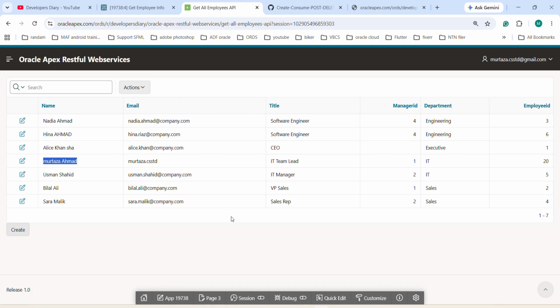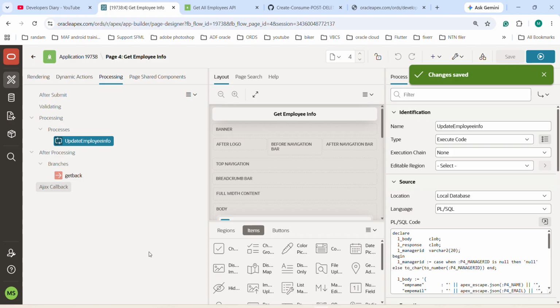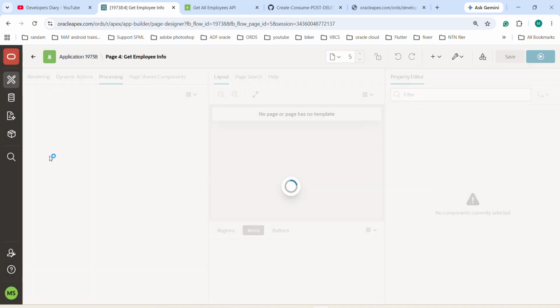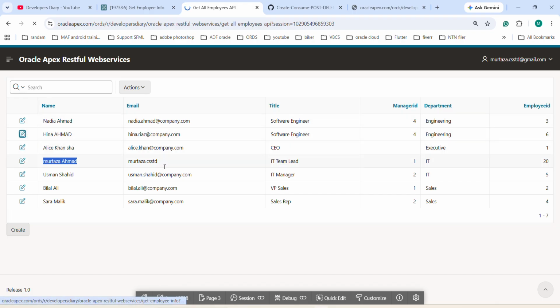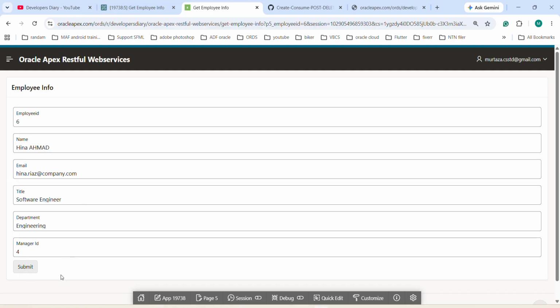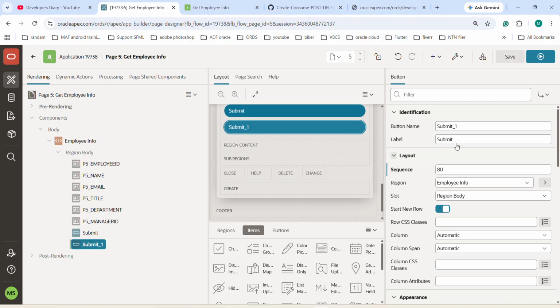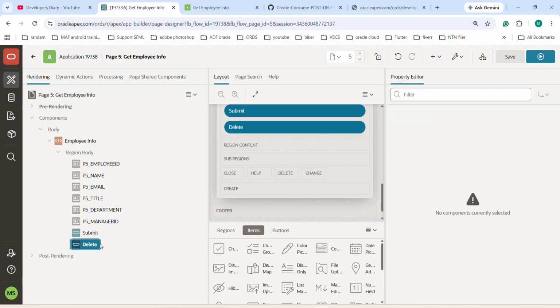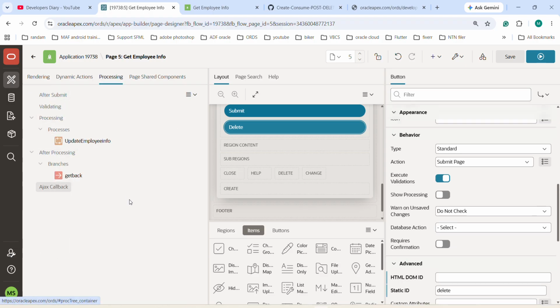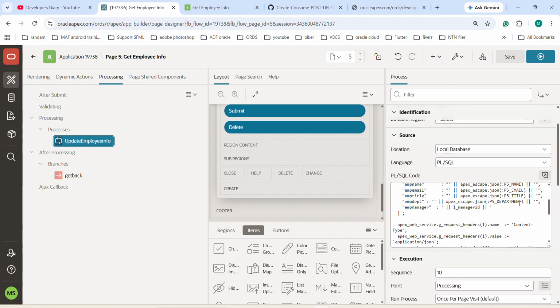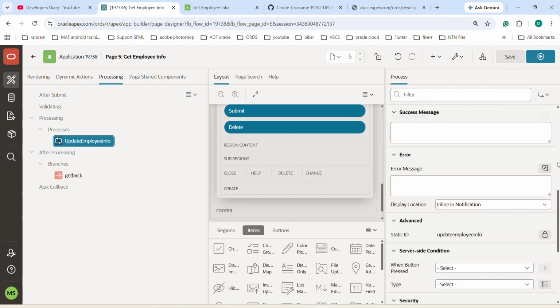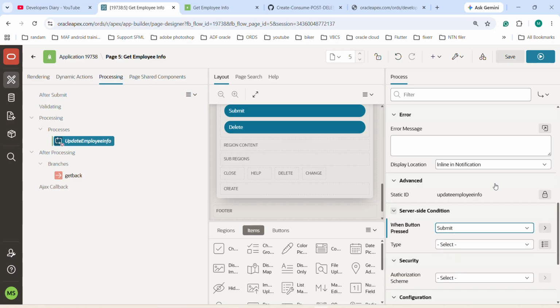So the next option that we want to discuss here is delete. For that we have a page here, employee info. Here we want to add a delete button. Let's duplicate it and rename it as delete. And one thing that we want here in the process, this is the update button, update API. So we want to submit it when the button is submitted so that the information gets updated.